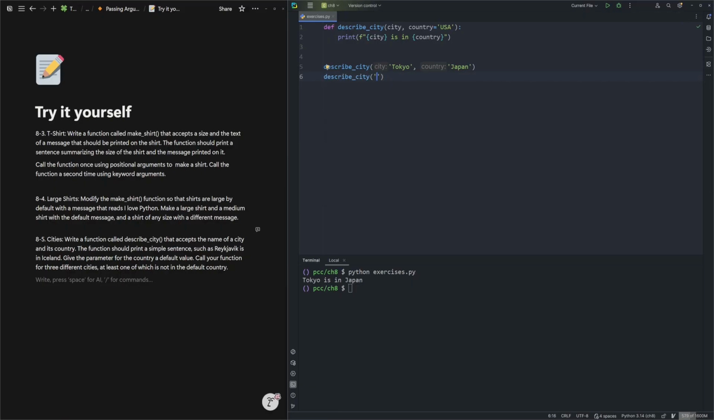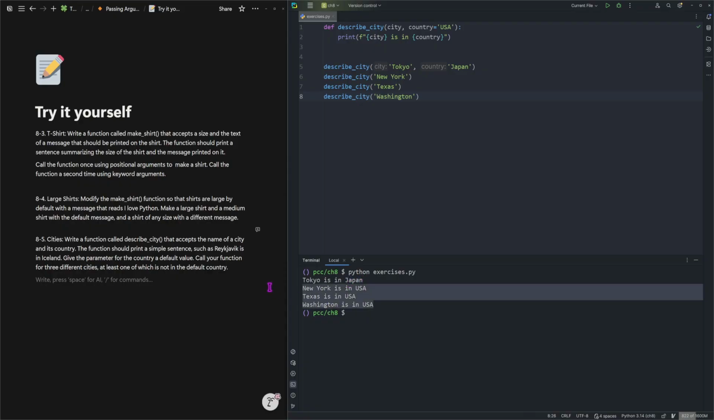Now I don't know the names of cities in USA. I know some states. Let's say one is New York, another is Texas, and another is Washington, I guess, Washington. And now we can run our function. Tokyo is in Japan, and for the latter 3 we are using the default value. We don't need to provide a country. We could, if we wanted to, provide USA explicitly, but we don't need to because that's the default value.